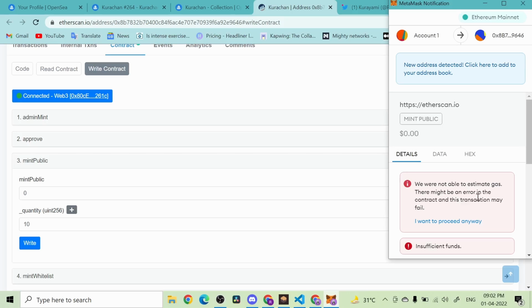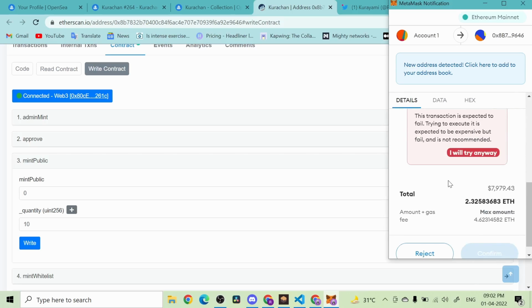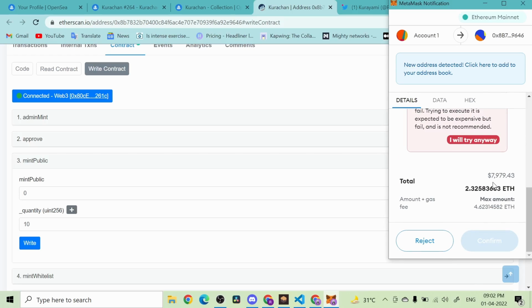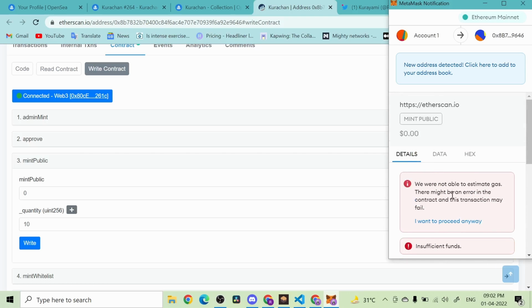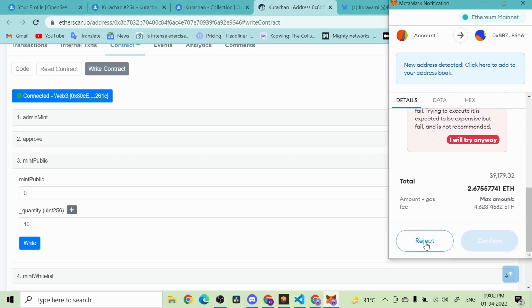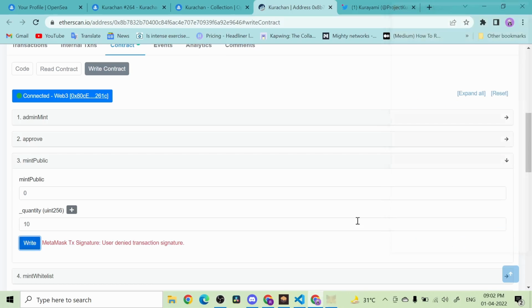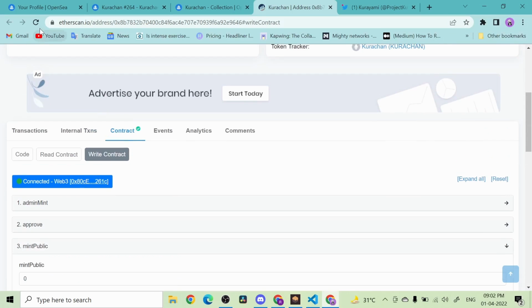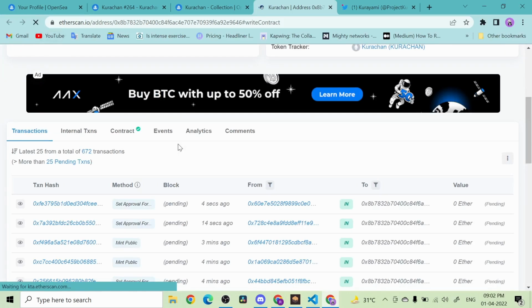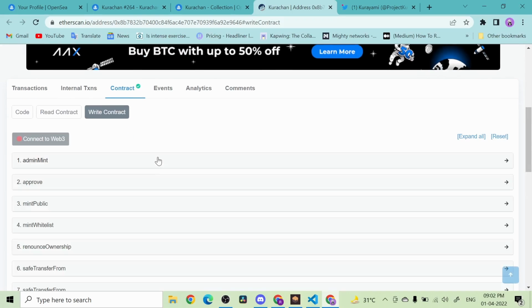So here it was not able to estimate the gas fees. Network is busy. Oh my god. It's showing 7,000. Oh my god, this is crazy. Wow. I've never seen this kind of ridiculous gas fees. Oh my god. Okay.